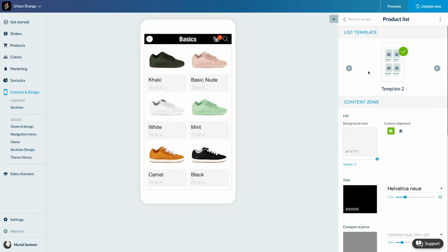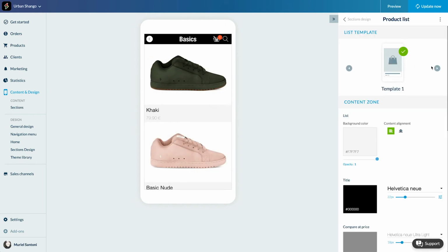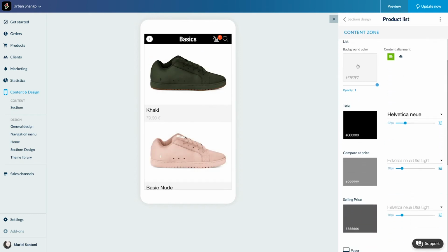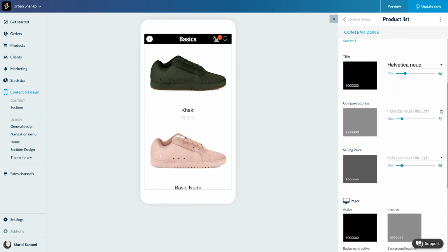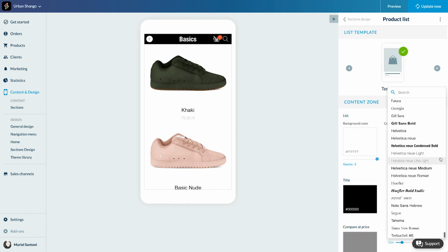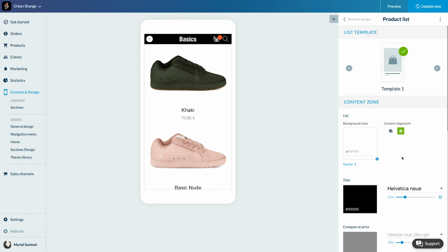First thing, select a template. You can see the modification straight away in the back office preview. Then we set up the design of the content zone, background color, content alignment, font and font colors of the different elements, and to finish the thumbnail format.